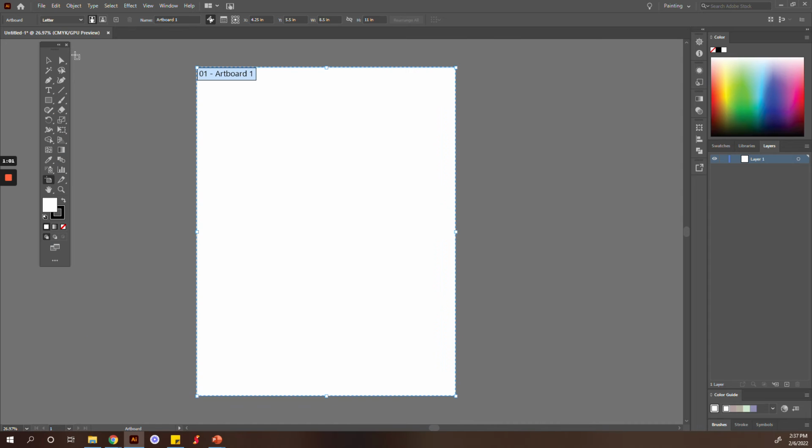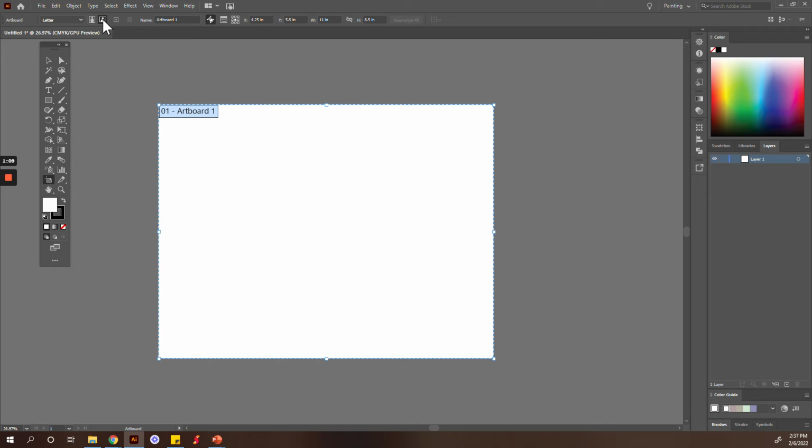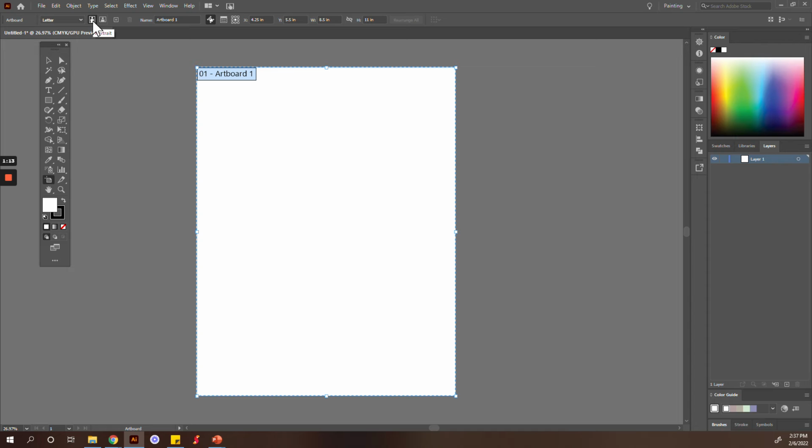I'm gonna go back up to letter real quick. If I need to change my orientation, so let's say I don't want to do mine in portrait, I want to do it in landscape mode, just come up and click this little guy and it switches. I'm gonna put it back to this. And we'll talk about this later, but I will mention it.